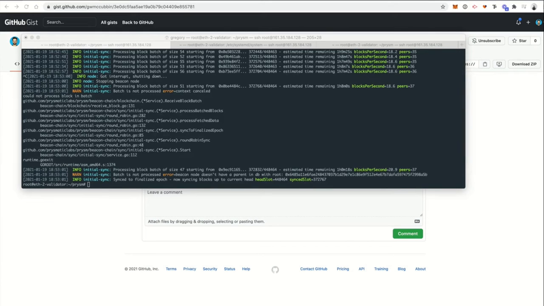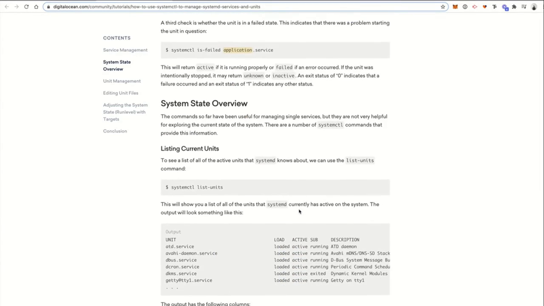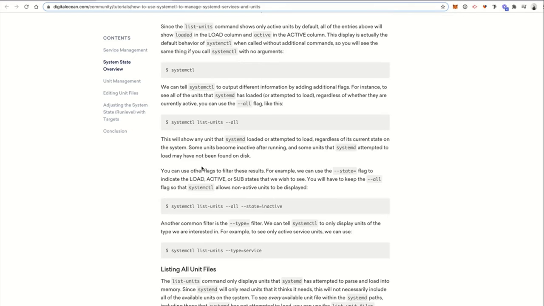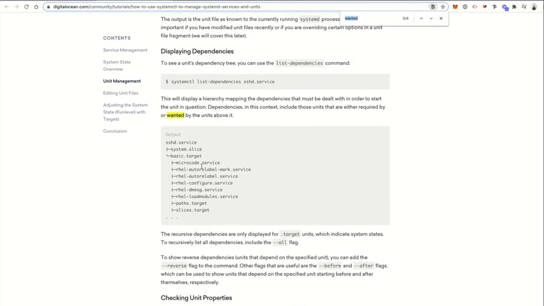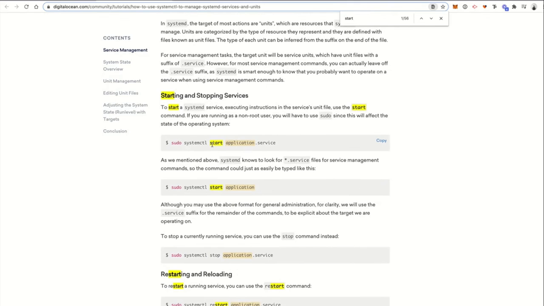So I'll put some links to this down in the description below. But here's a basic guide that will kind of explain how systemd works if you want to read more about it. Basically, it lets you start and stop services on a Linux server. That's all it really does. So you can see here, starting and stopping services, like systemctl start application.service.